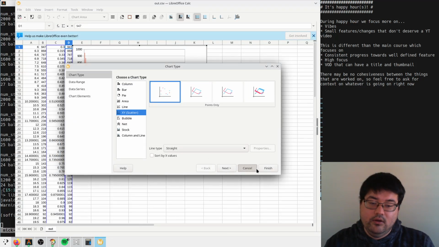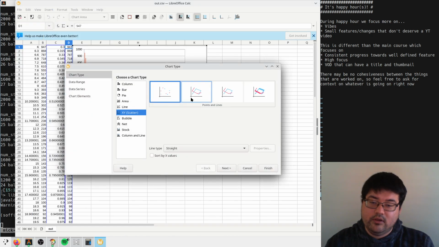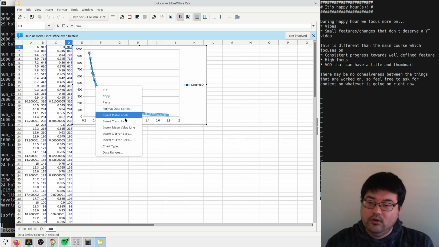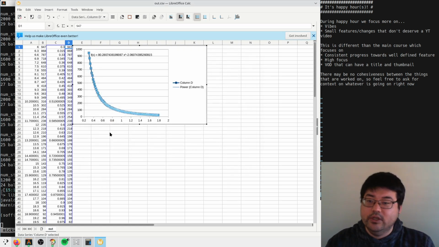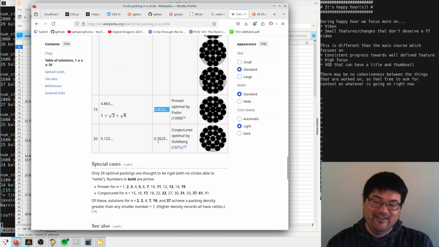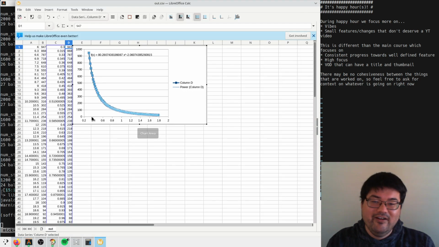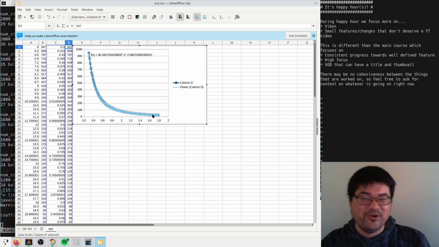Then you click this, insert trend line. And we said it's power, show equation. And this is 0.8. Come on, man. That's so cool. That's so cool.